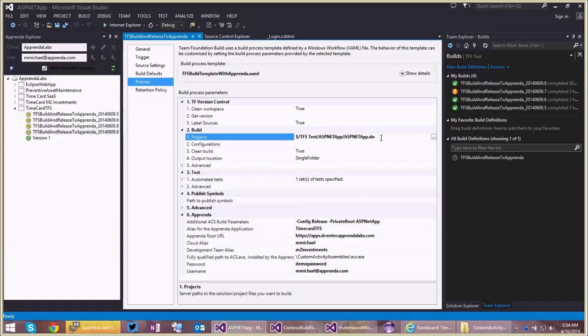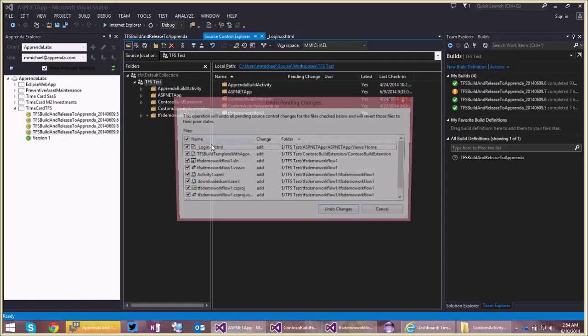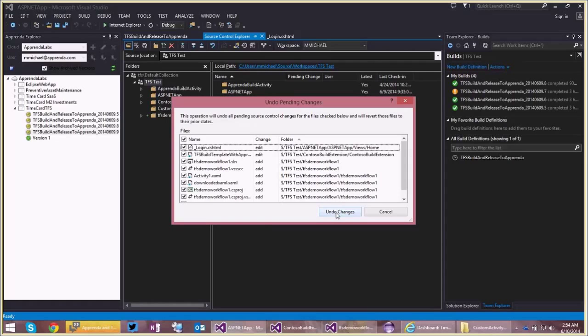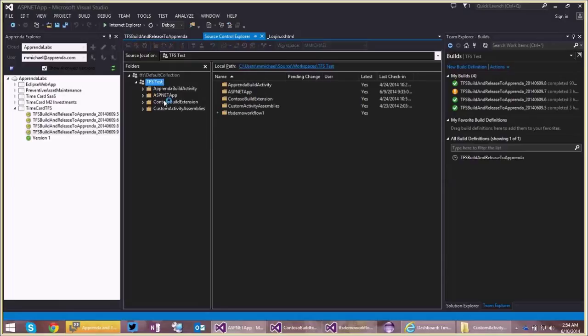Now that I've shown you all that, let's go ahead and modify this project and kick off a new build and see what this looks like. Before I do that, I'm going to go to source control and undo all the pending changes that I've made. I don't really want to keep that new TFS workflow demo file that we've created earlier. So I went ahead and removed that.